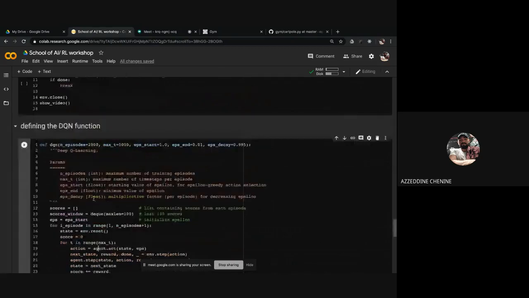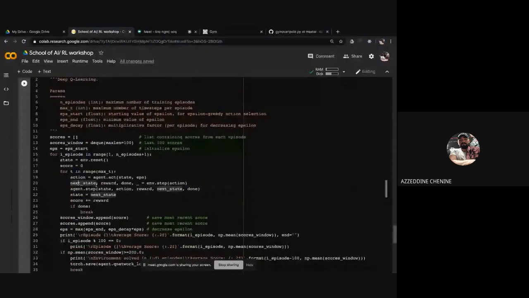After the agent makes the action, we give this action to our environment with env.step(action). After calling this method, the environment gives us the next state, the reward, and whether the episode is terminated or not. We iterate to the next state by assigning the next state to the state, we update the score by adding the reward, and if the episode is done, we break the loop.